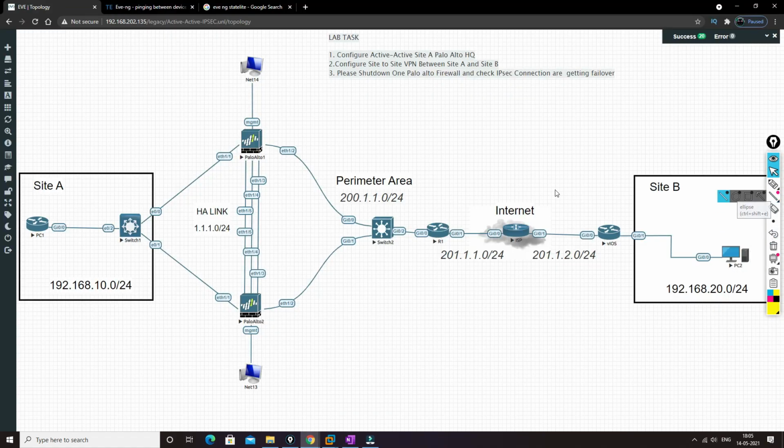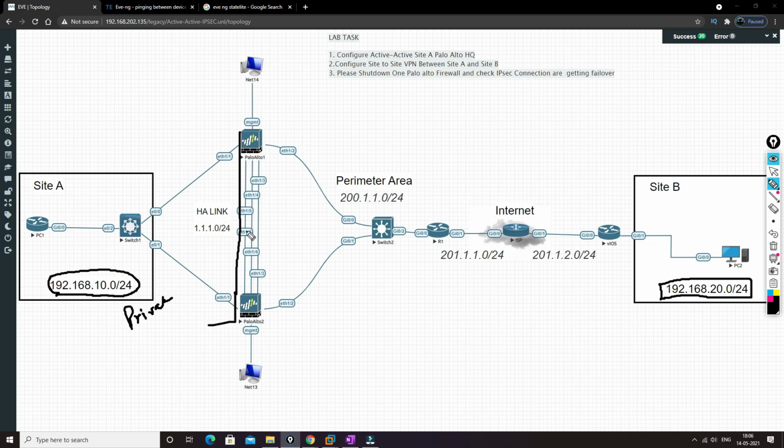So friends, before we move on, we'll try to understand the lab scenario first. We have site A, which is 192.168.10.0, and we have site B, which is 192.168.20.0. This is very simple to understand. This is the private network that we have, and it comes till here. After that, the public network starts, which is like an internet perimeter area.